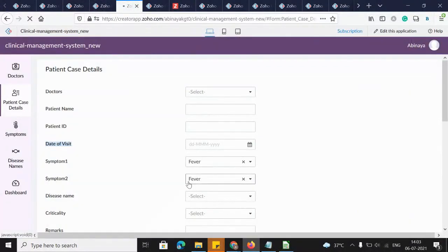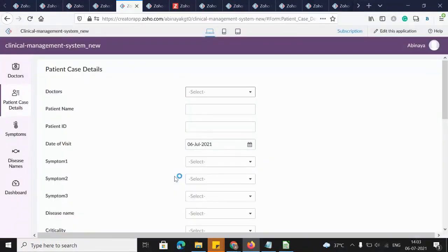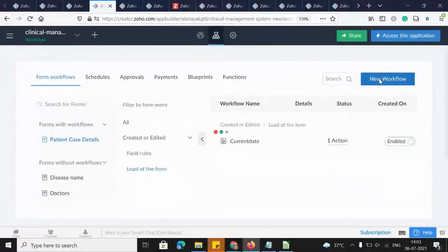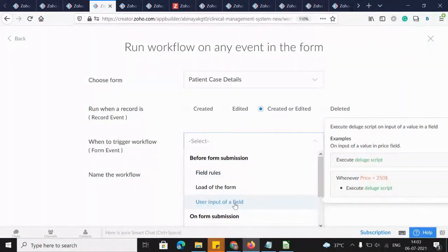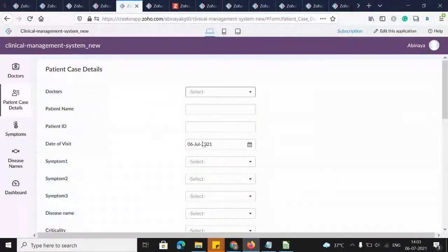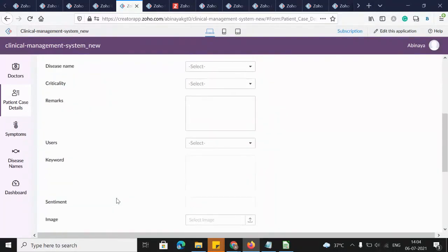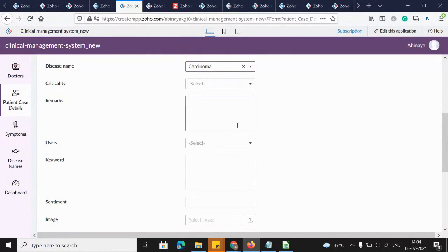So I'll quickly load it. So you'll be able to see that here within date of visit, we are able to add the current field automatically. So this is with respect to the load of the form. So the next workflow will be with respect to user input of a field. So let's say that based on the symptoms added, or based on the disease that is being chosen, the remarks has to get added automatically.